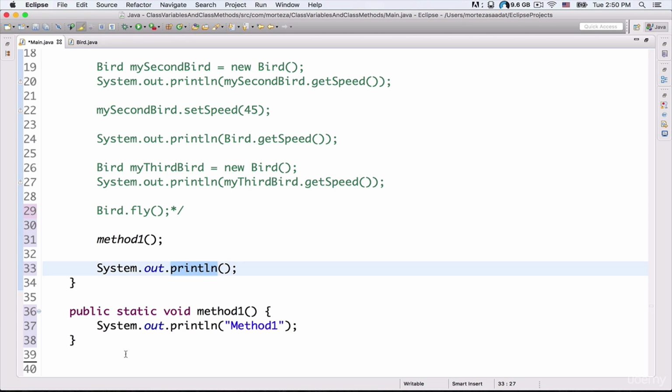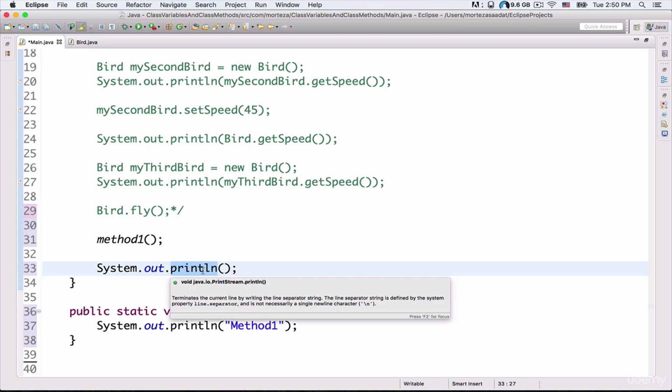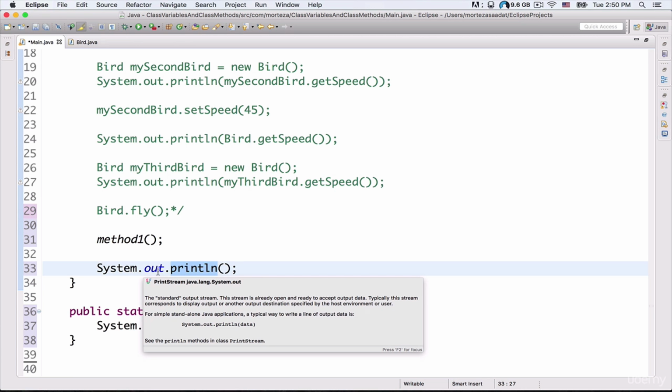This out is a static variable belonging to the class System, but now we can see that out must be an instance of a class. Why? Because it is invoking the method println. If I hover my mouse pointer over this word, out, it says PrintStream, java.lang.System.out. So this out here is an instance of the PrintStream class, which is inside the java.lang package.